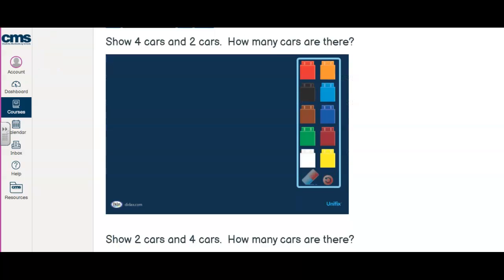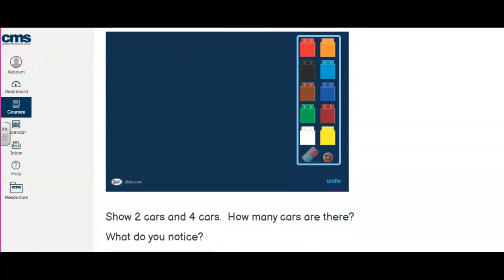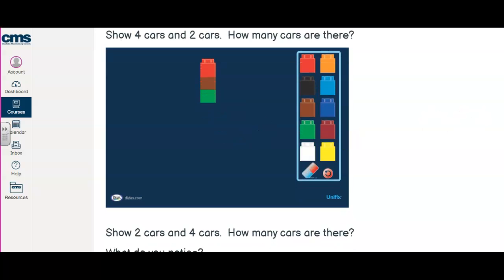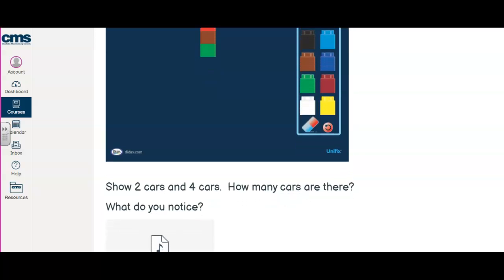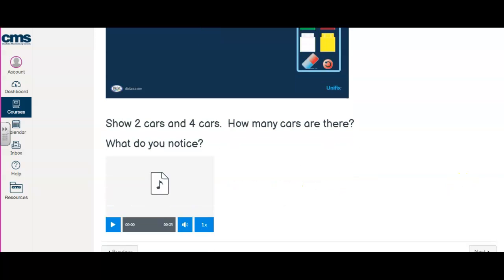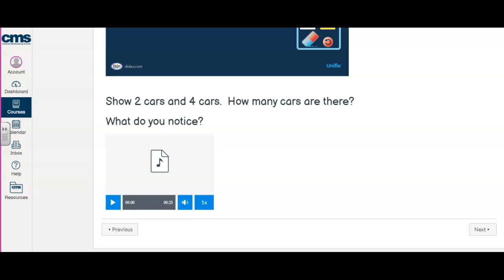So you have some connecting cubes here to help you. Again, all you need to do to use the connecting cubes is pull them over, and they will automatically connect as you pull them towards each other. All right. So now it says down here, show 2 cars and 4 cars. How many cars are there? What do you notice? And after you answer that, you're going to click Next.